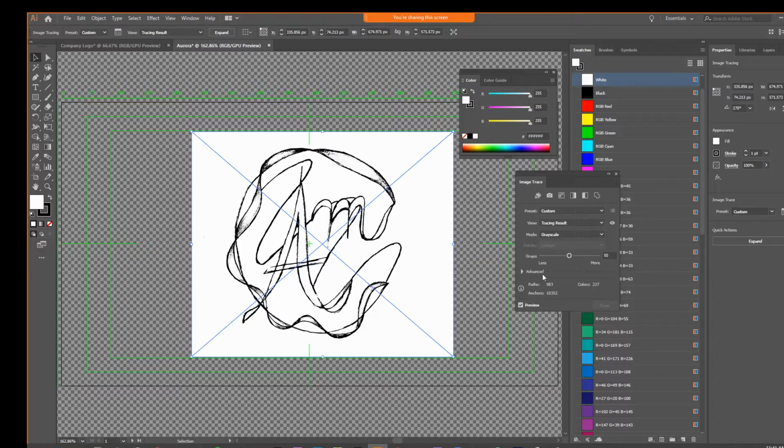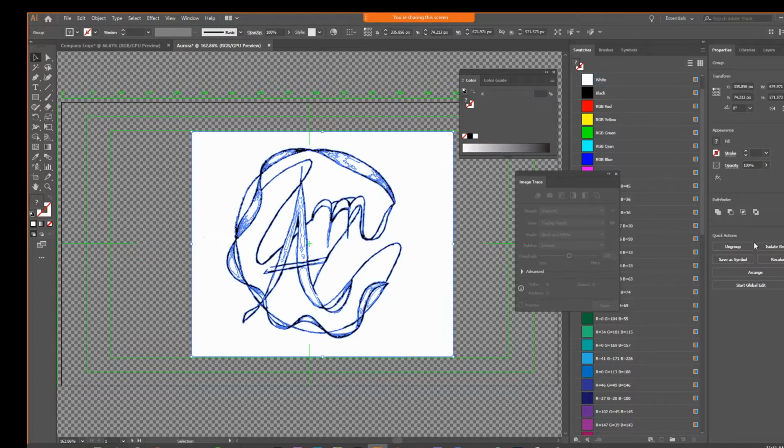Yeah, so you kind of get some of that shading. So once you're happy with the result, then you're going to go over here and you do expand. So that's going to convert, I believe, all of that tracing into pixels, or actually vectors. That's right. So there is a difference.